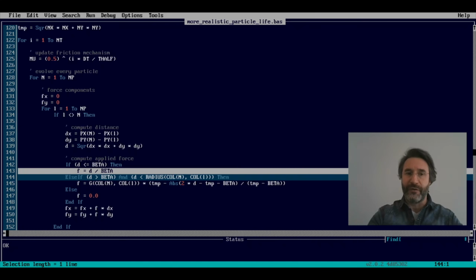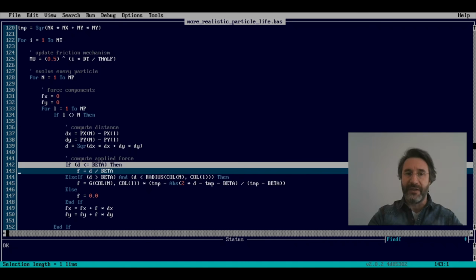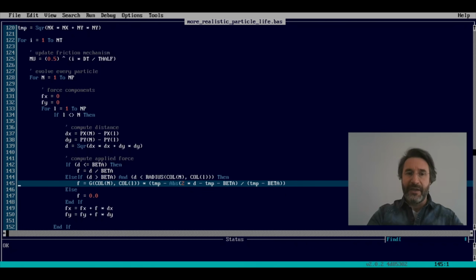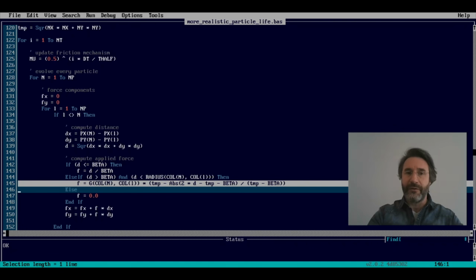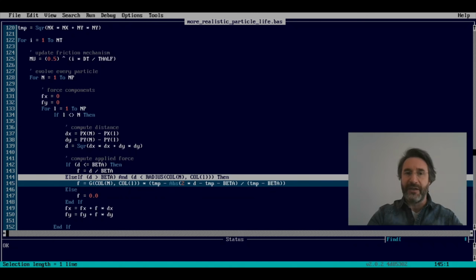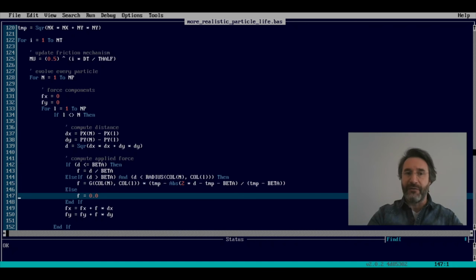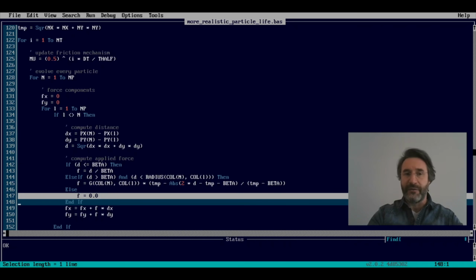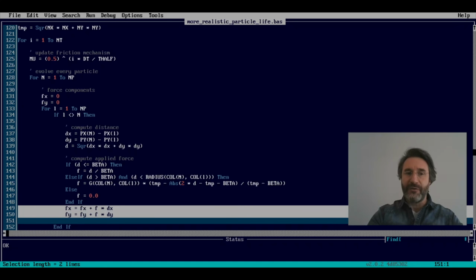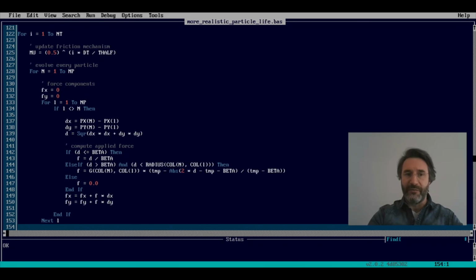So this is the first term, when the distance is smaller or equal to the value beta. Then here we have a second term in case d is bigger than beta but still smaller than the radius. And if we are in a completely different situation, this is the third option, the third term, f is equal to 0. But then, as you can see, we update the 2 components of the force in the same way we did before.